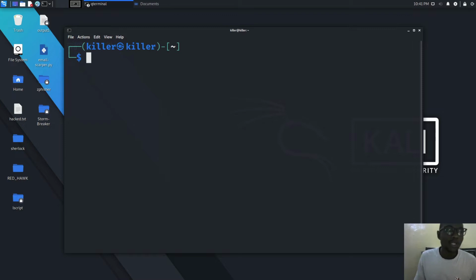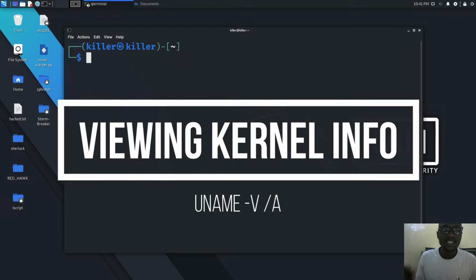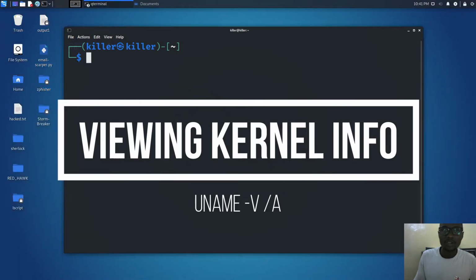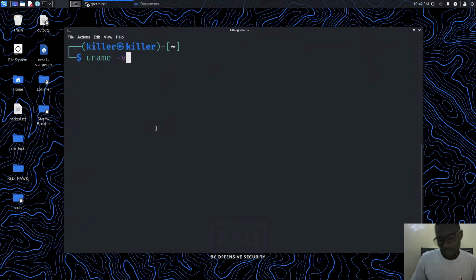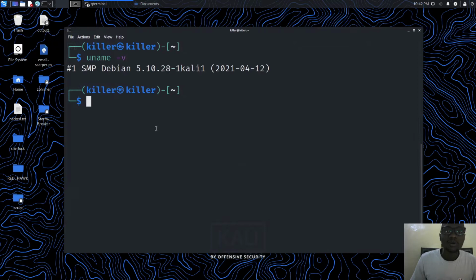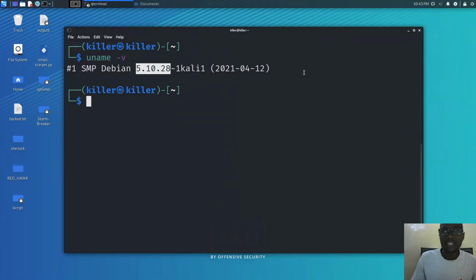So we're going to be doing questions and answers. How can you view Linux system information? On your terminal you can just type in uname -v. That will give you only the kernel details, like I'm running Debian 5.10.28 and that's my release date.